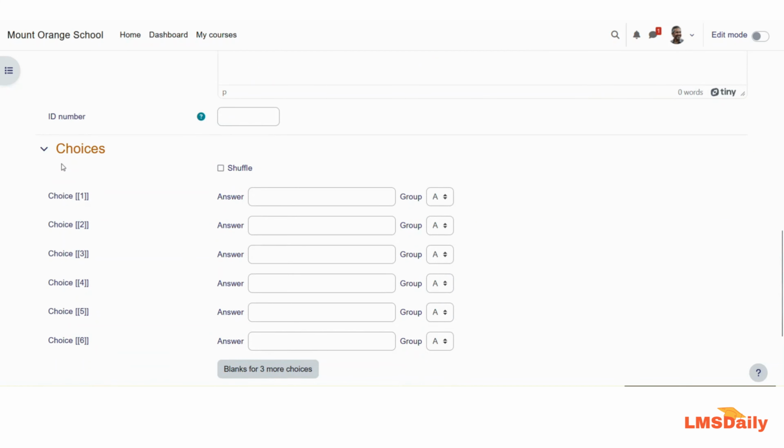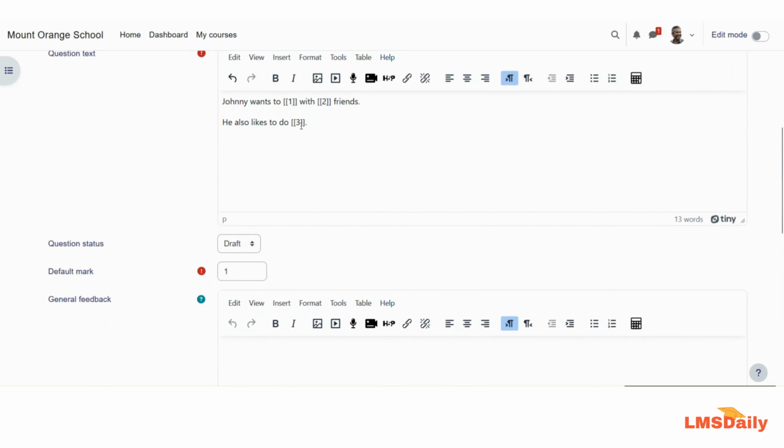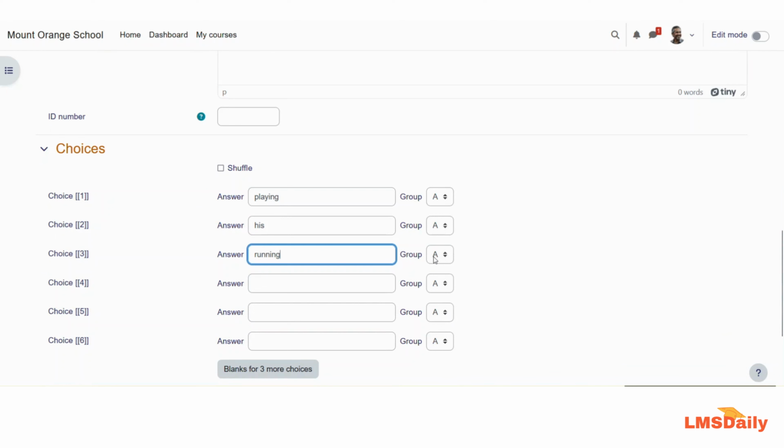Now coming to the choices section, here you need to define the answer for the choice 1. So let me say that I would like to mention here as playing, and for the second option I would like to give them answer as his, and then I would like to give them the third answer as running. Now since the third question is in the second row, so let me say that I would like to give it to the group B.